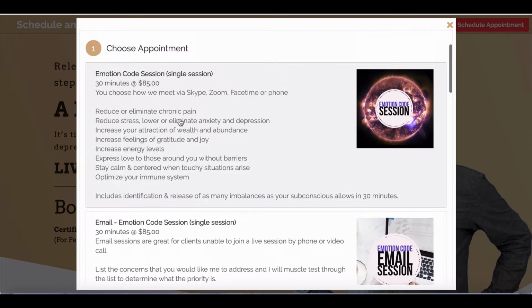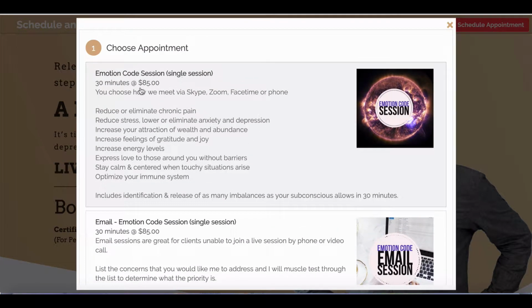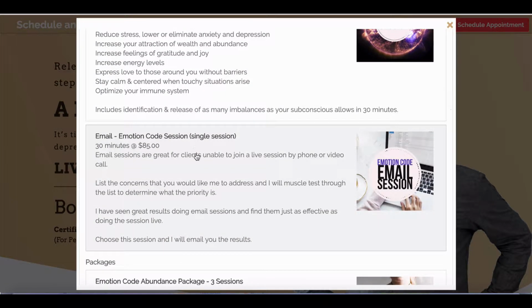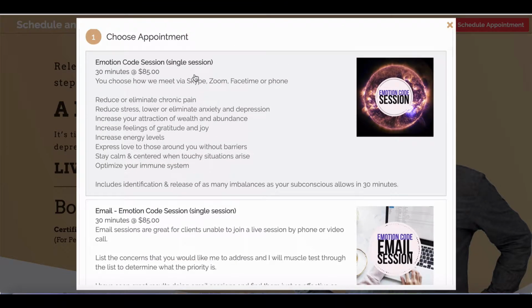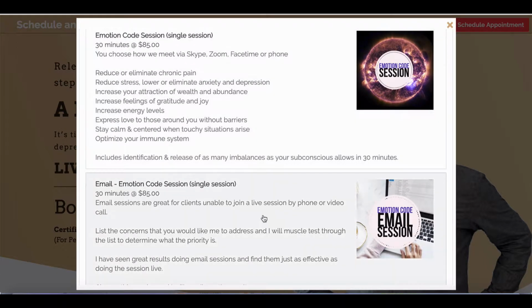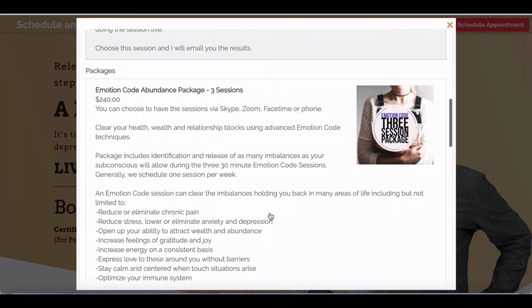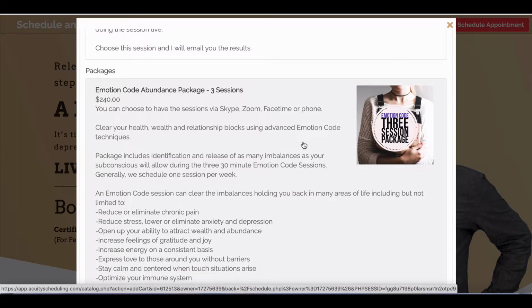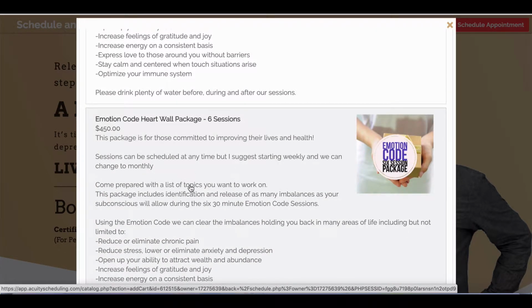And I have 2 types of appointments in the motion code session, single or an email motion code session. So they have the choice of, is this going to be an in-person via Skype, Zoom, FaceTime, or by telephone, or is this going to be done via email? So those are the 2 sessions that I have. After that, then Acuity, I have the $25 plan, allows you to create packages. So now this is a package they can buy at a discounted price and have 3 sessions, and they can schedule more than 1. And then here is a 6th session.